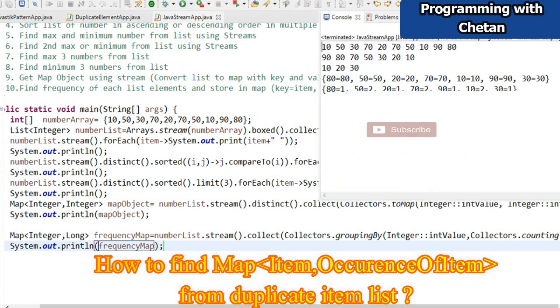So yes, we are getting our output. So this 80 is repeated only one time in our list, right? And 50 is repeated twice. That's why we are getting this 50 item as key and its value, that is frequency, is 2. Similarly, we can see other outputs. So this is my 10. It is repeated twice in this list. That's why we are getting its value as 2.